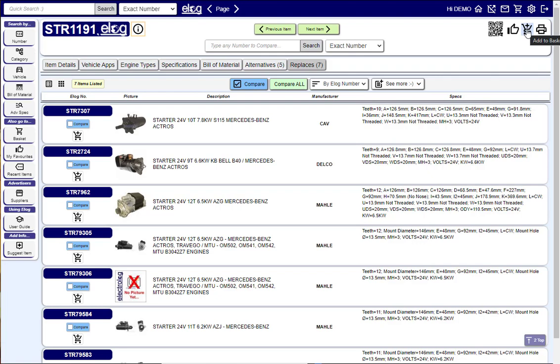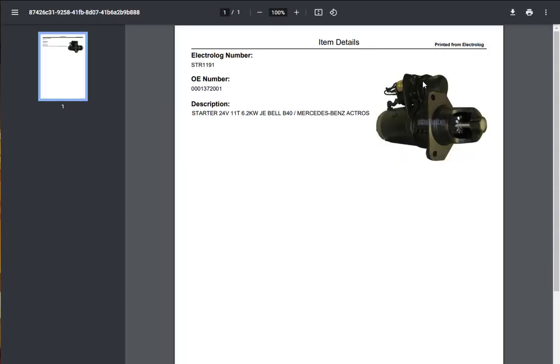If I click on the add to basket button, this item will automatically be added to our basket, which we will get to later. And this is the print button. If I press on this, you can see it takes us to the print sheet.